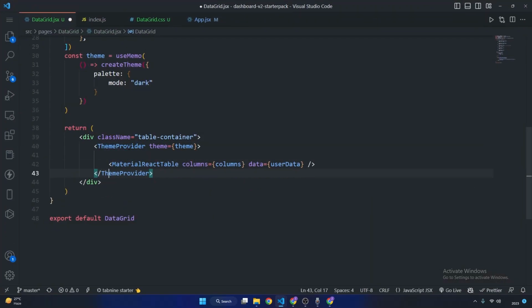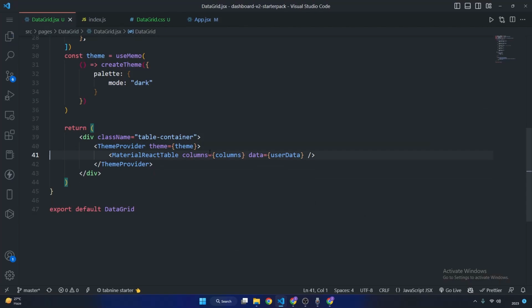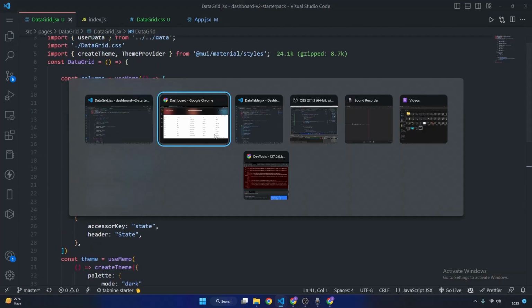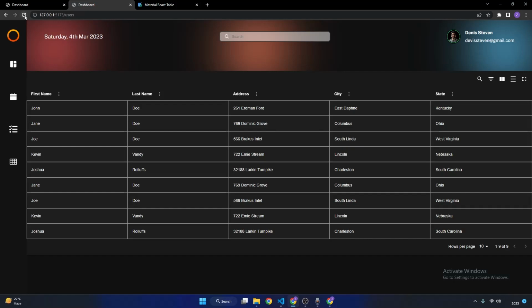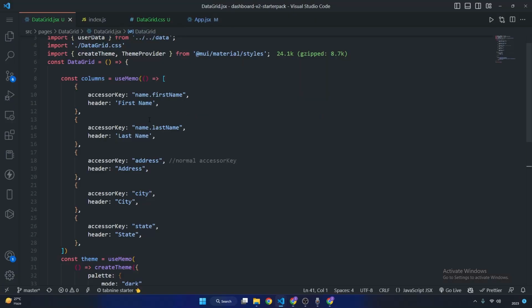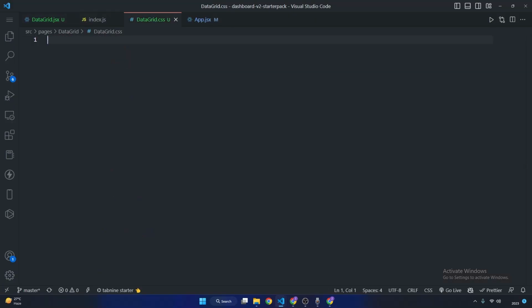Let's wrap it around, delete this extra line. Let's save, and now see, yes, I have my table which is now in a dark theme, but it is having borders around its TD, meaning the data cells. So let's fix this by our custom CSS inside the datagrid.css.